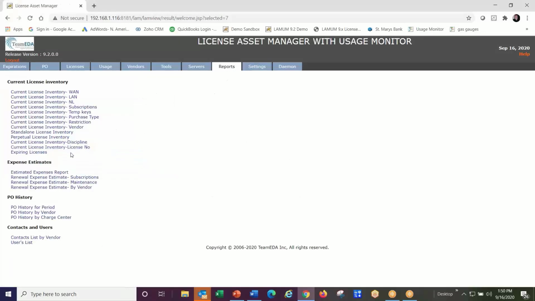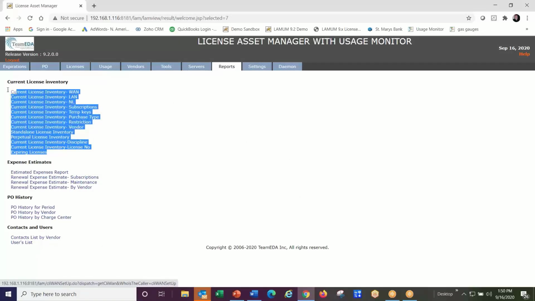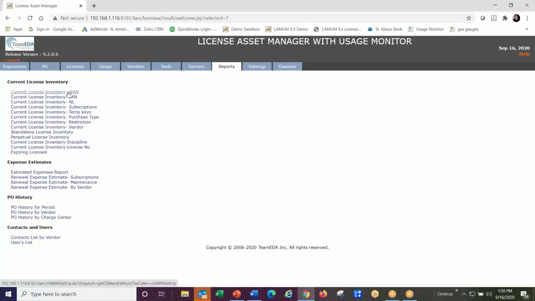And so here's the 13 ways of looking at inventory. If I just want to see WAN inventory, I would do that. LAN inventory, and it will pick up all the variations of WAN, all the variations of LAN in one report. Node locked, subscriptions, temp keys, purchase types, restriction type. Here you'd have to specify, I want to see all, specific restriction type, specific vendor. I want to see all my inventory with vendor X.